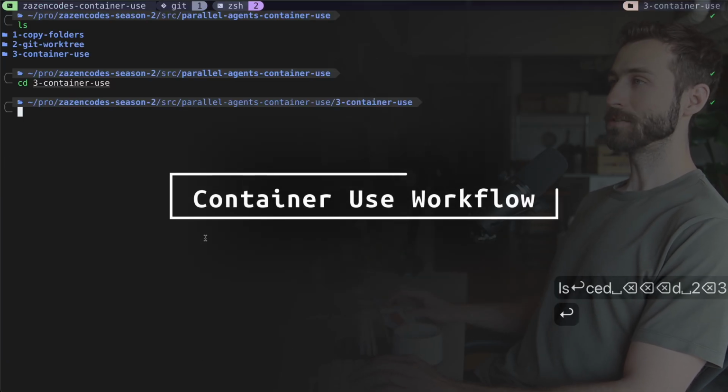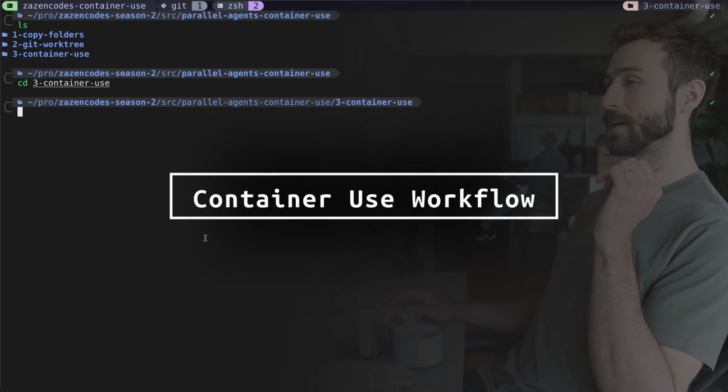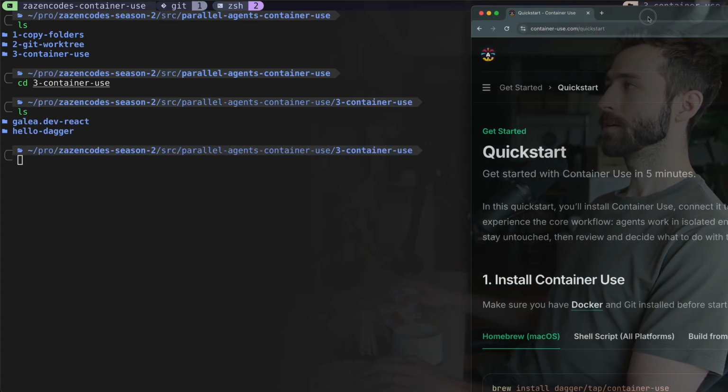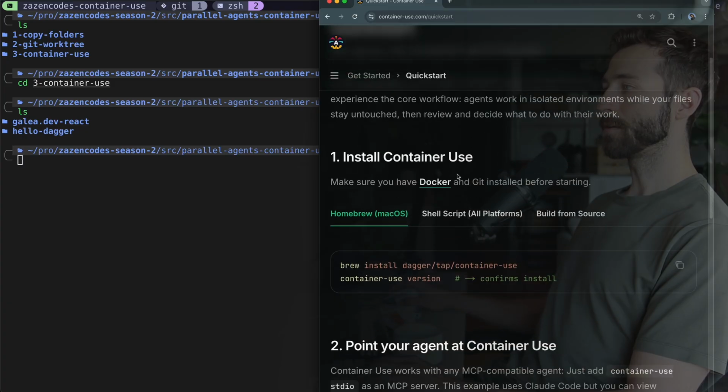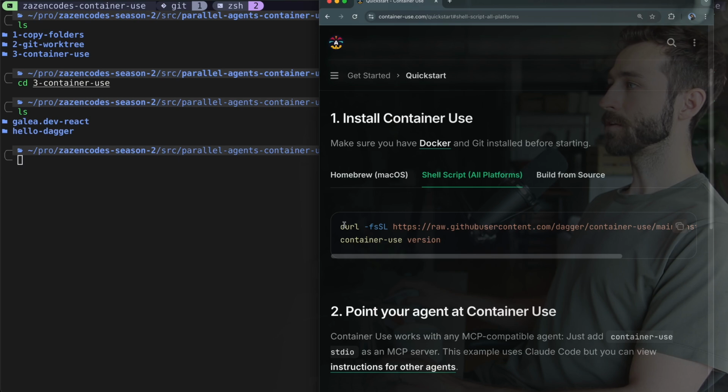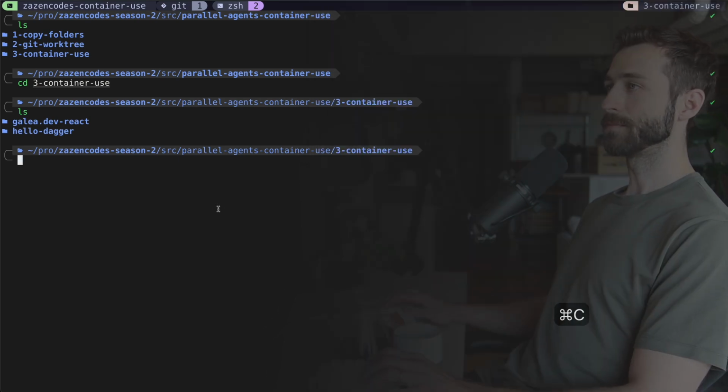Going into the container use demo, I'm going to start by showing you how to install this thing, and we're going to run a quick demo on this Hello Dagger. Following along with the quick start guide, the first thing I did was say brew install Dagger tap container use. But if you're on a different platform, you can use curl like this. Either way, once you've done that, you can say container use version.